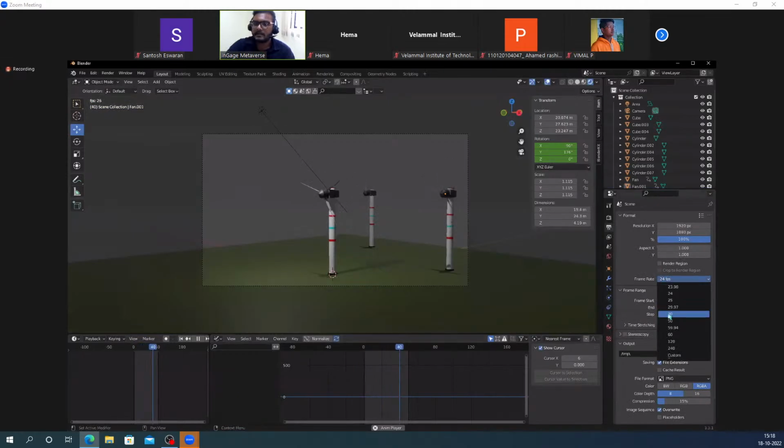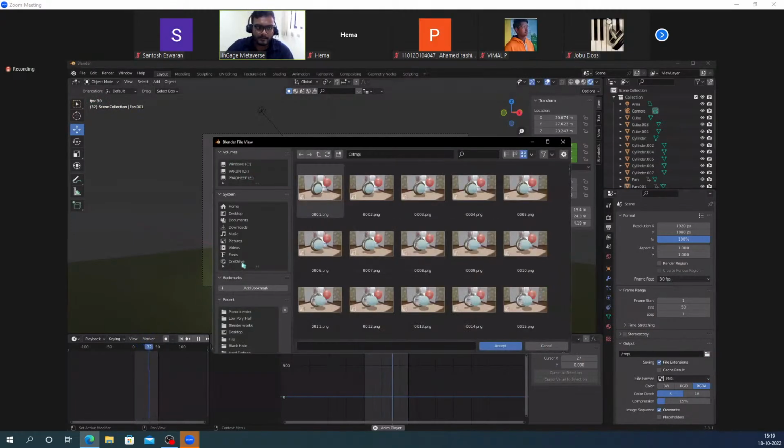30 fps is better for me, but it depends upon the user. So 30 fps will be much smoother here. And the end frame will be set as 50. After this, the main process is rendering.